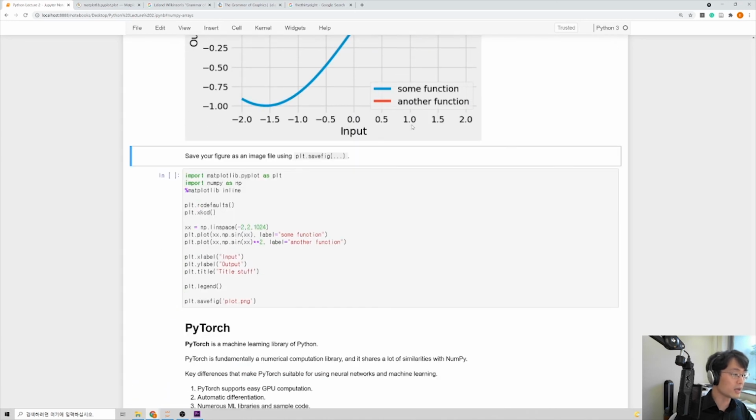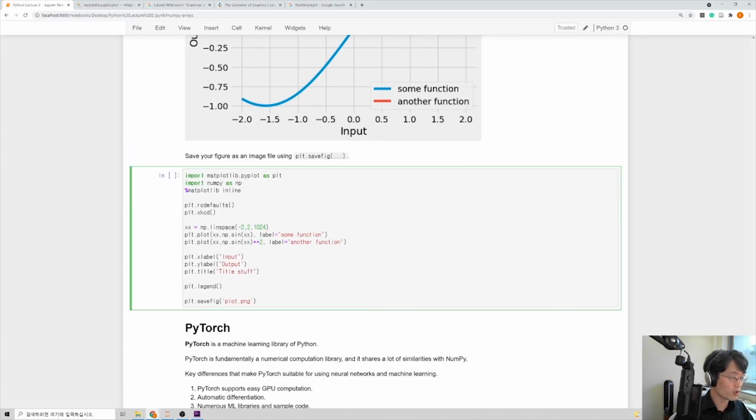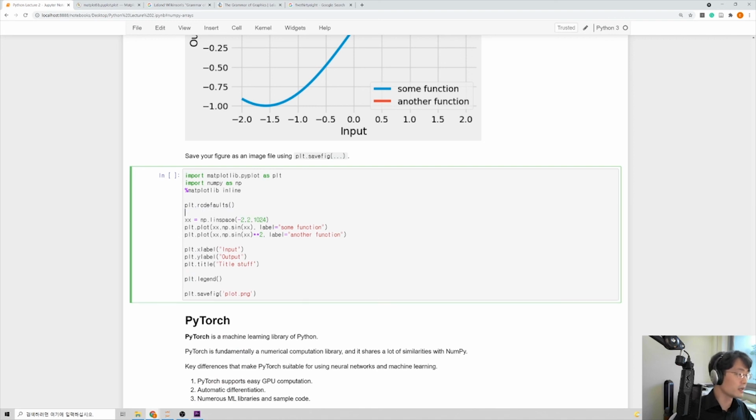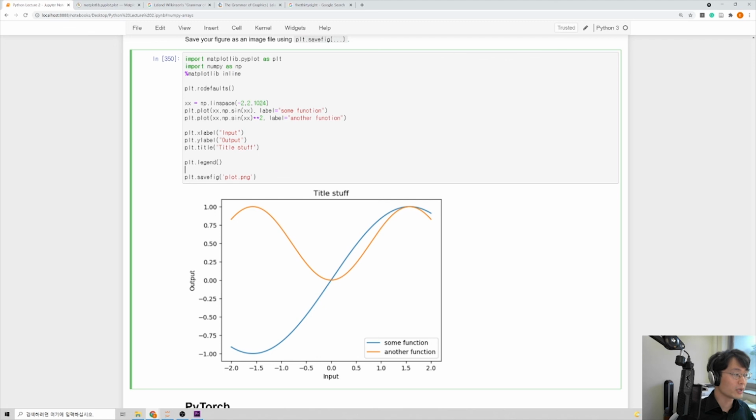Okay, so once you've finished drawing your figures, if you want to save your figure, you can use plt.savefig. So here we create a plot, and instead of showing the plot, I'm just going to save the figure. In this case, even though I don't do plt.show, the plot ends up showing on the Jupyter Notebook due to this magic command. But in any case, the point is that the figure has been saved to plot.png.